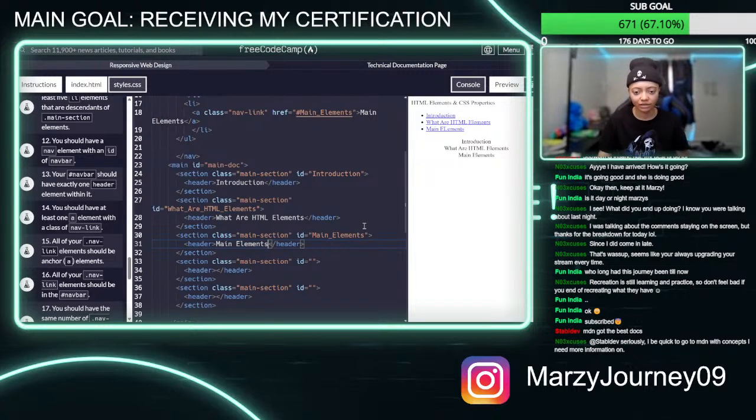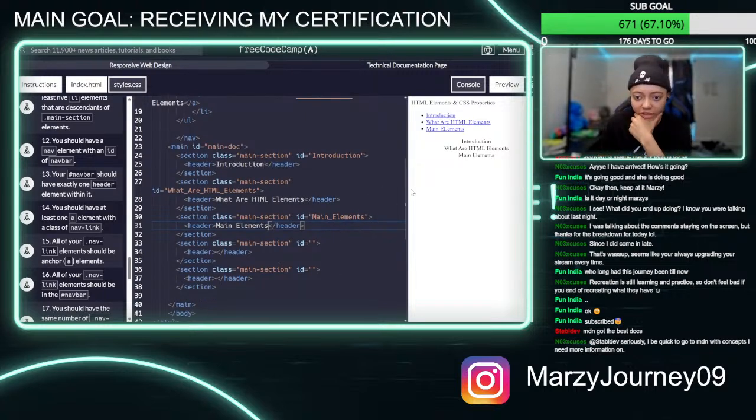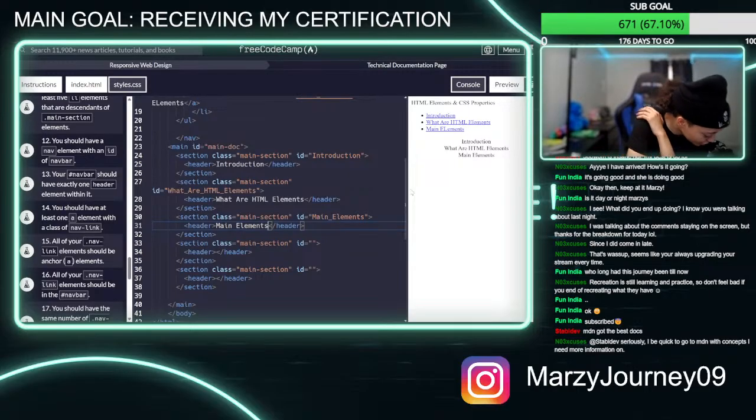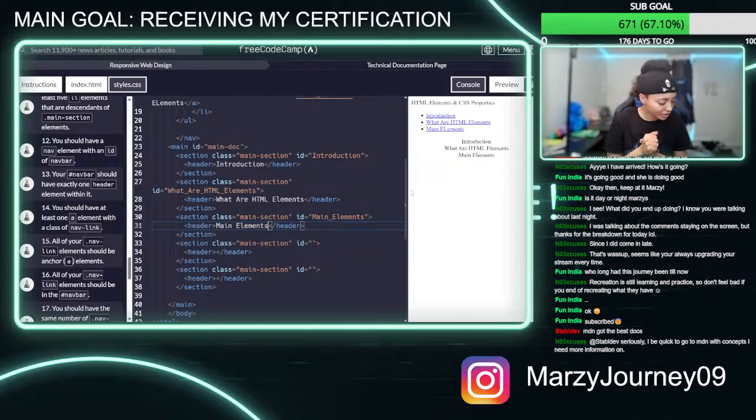So let's jump back here. So now we got the main elements. Someone says, seriously, I'd be quick to go to MDN with concepts I need more information on. No, definitely. I do have a little bit of a habit to go to ChatGPT sometimes, but I gotta stop. Because after a certain amount of times, ChatGPT just starts pulling stuff out that's random. It doesn't even make sense.